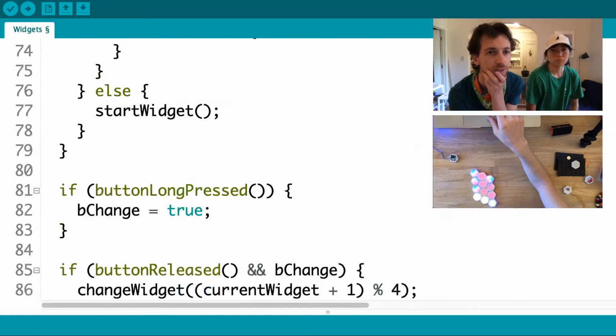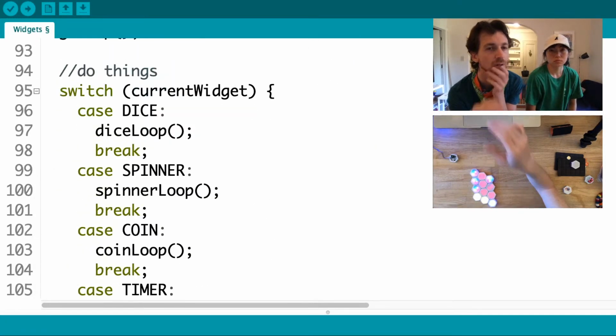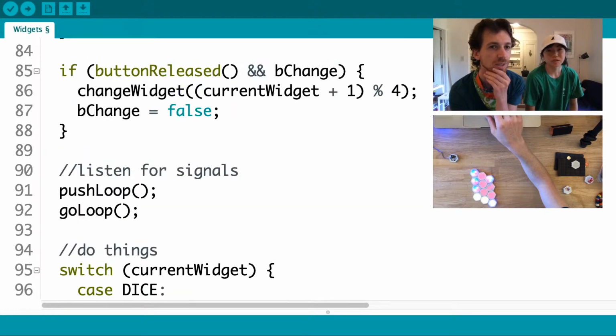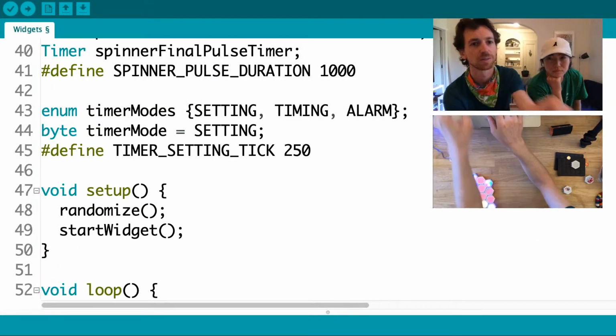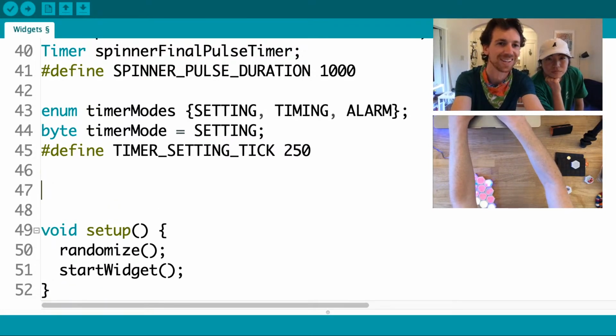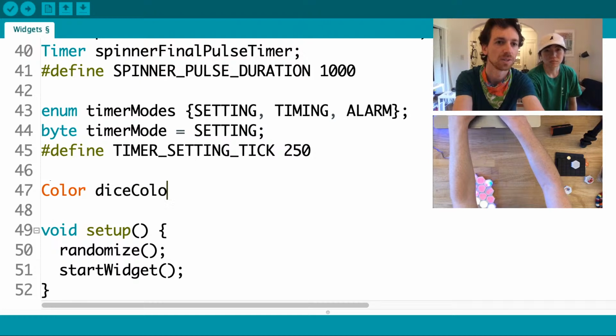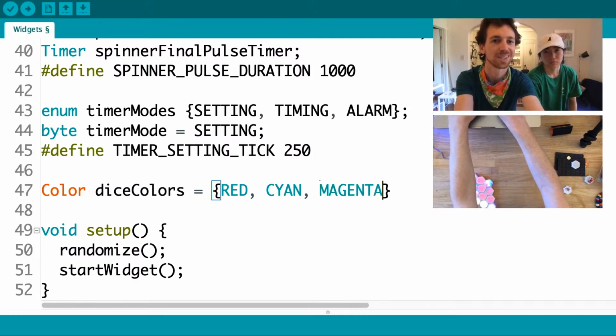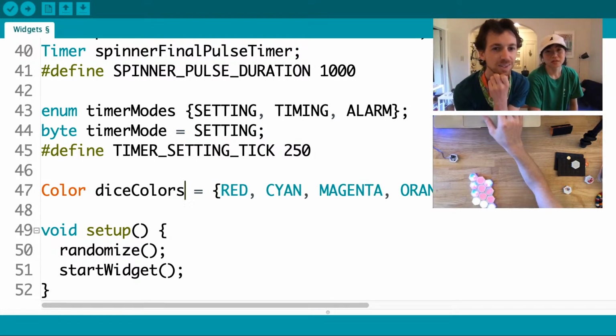Let's see. Oh, and this is also kind of interesting. If I want it to be the same across all of the dice, they need to have a set number of colors. I always like to create a little bit more work. So we could do dice colors equals, and let's just try this: red, cyan, purple, oh, we don't have a purple, that's right, magenta, orange. Okay, so we've got these dice colors.